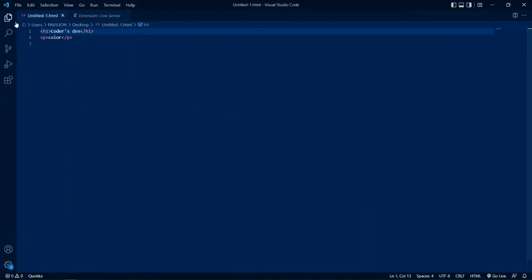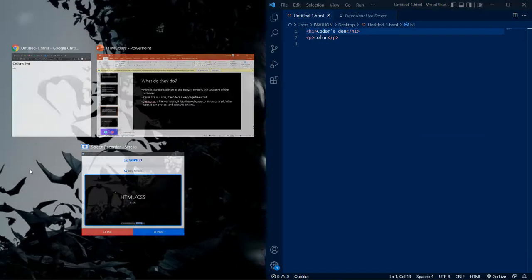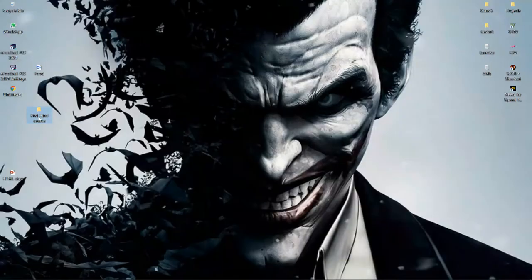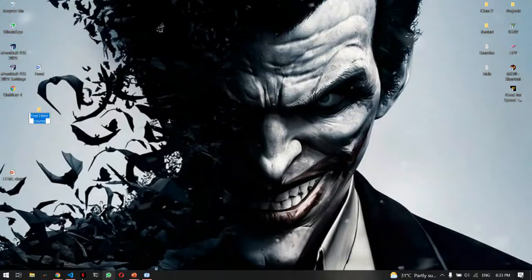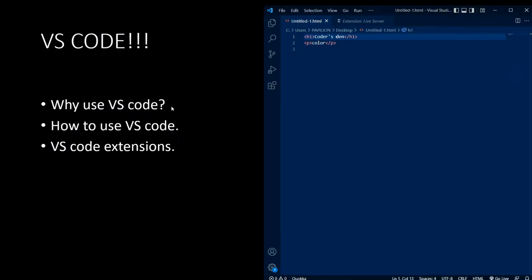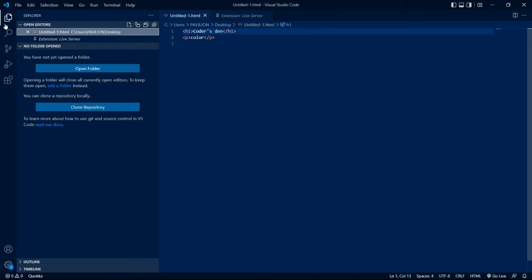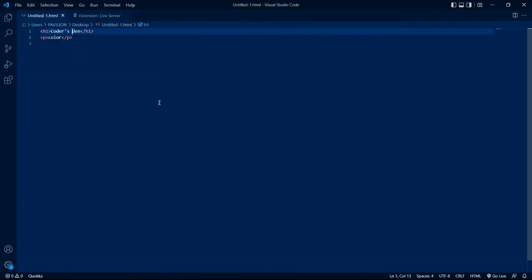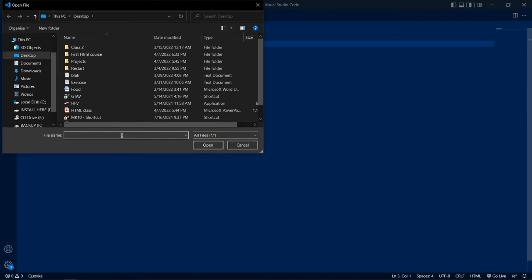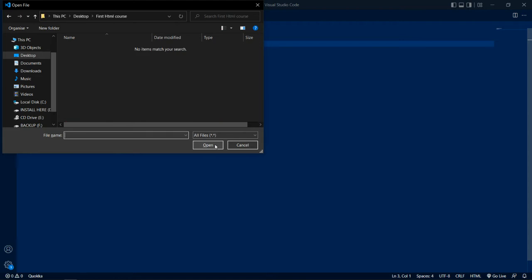Let me put my VS Code. This PowerPoint is not getting me. Okay, you know what? Let's just come here and press Control. You don't have to come here. You can come here and open folder, or you can just use the shortcut Control O, and you just come to first HTML course, which is on our desktop, and we click on Open.